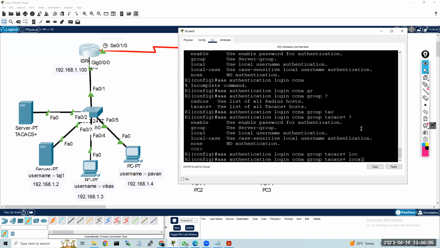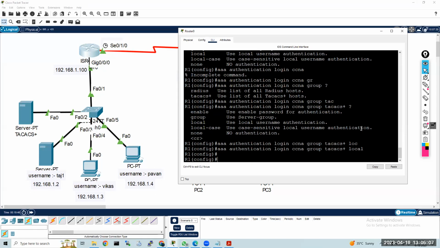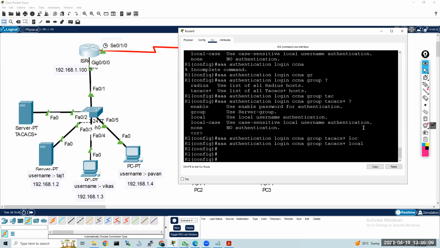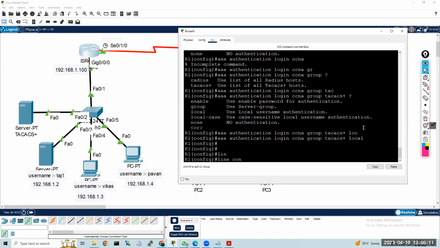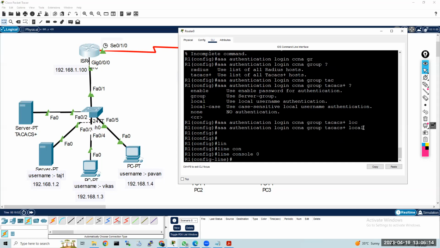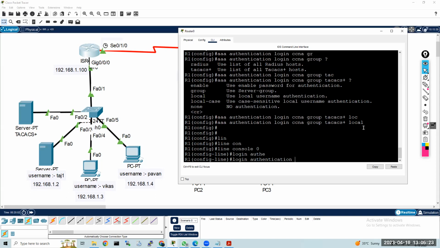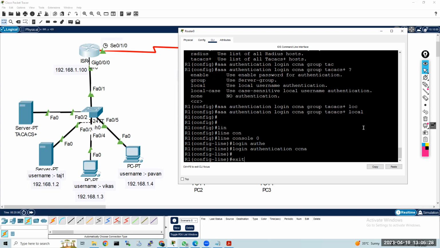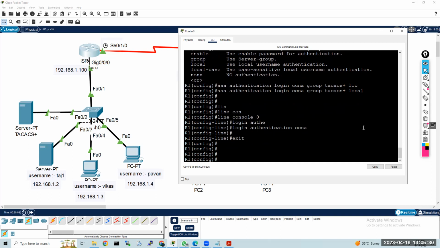So AAA authentication login CCNA group TACACS+ local. Then you configure line console 0 with the router password, and login authentication CCNA, and exit. Understood, guys? This is how we can configure this.